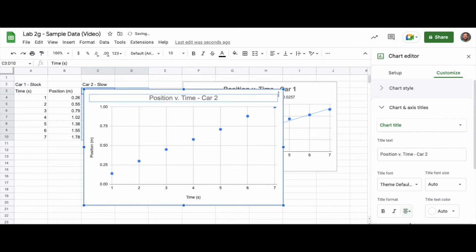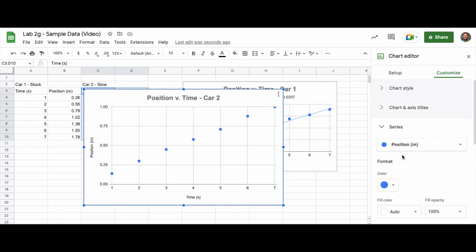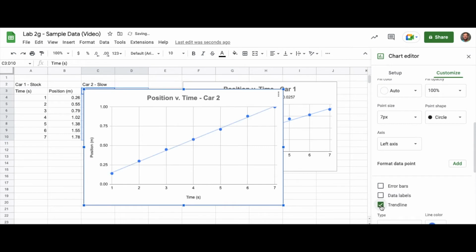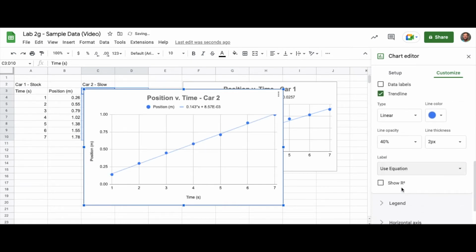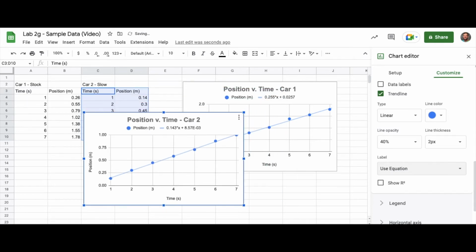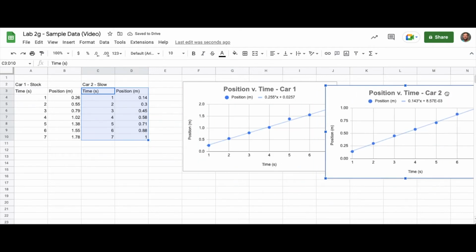Again, I like to center the title. There we go. Now as well, on my customize options, I'll go to series and trend line. And then I'll scroll down to where I see label, and I'll hit use equation. Okay, so now I have my two graphs, one for car 1 and one for car 2. I'm just going to drag these over here.